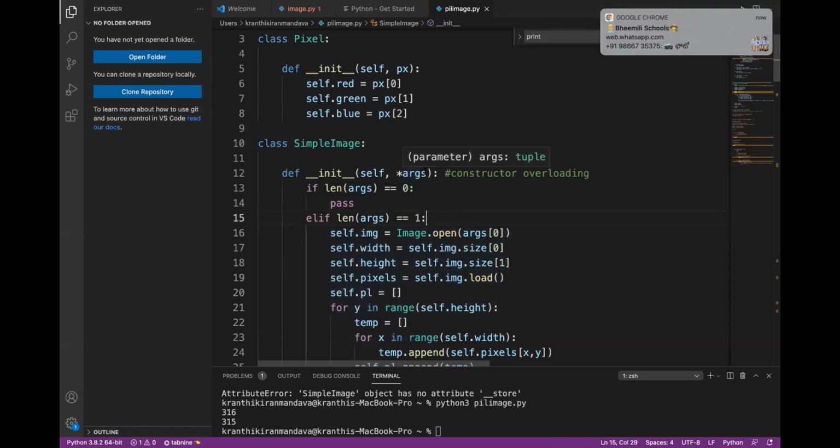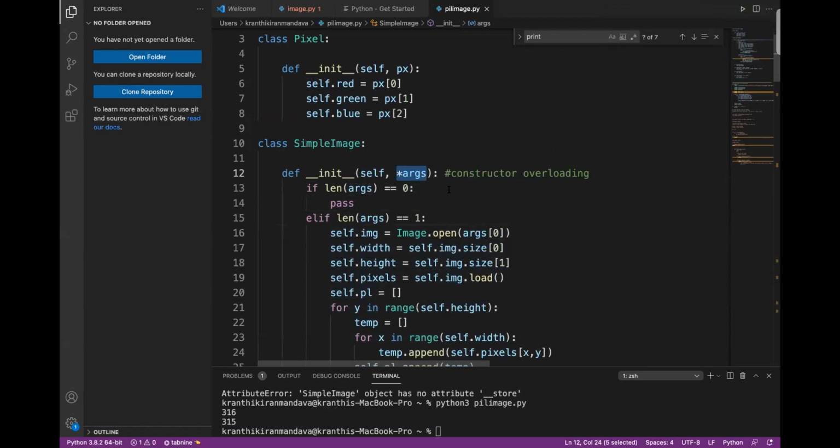If args length is 0, that means I have no pre-existing files. I am using the default constructor. I want to use the default constructor. Naturally, the length of the arguments will be 0, so it will just pass. Nothing will be done, and an object is just created with the default constructor, and the remaining things you can do whatever you want.